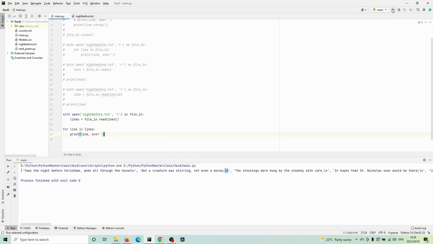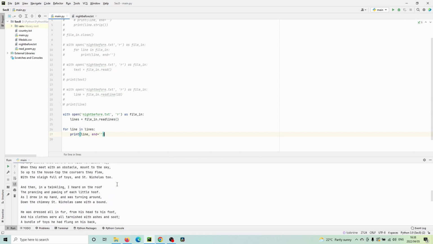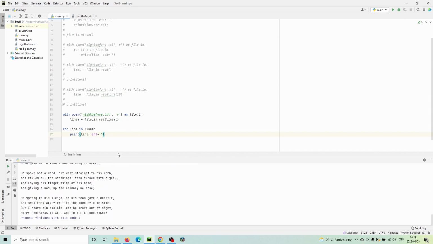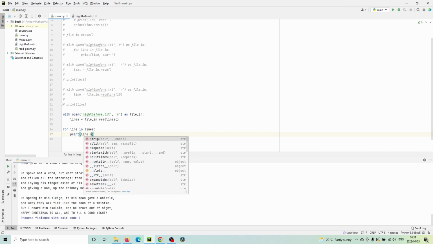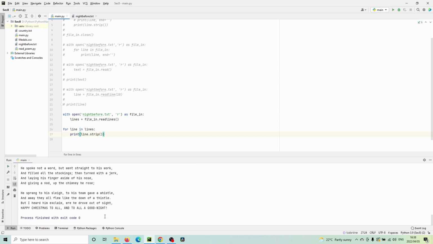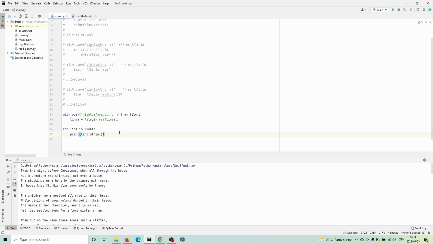Okay, so now it should display it in a nice way that we should be expecting. And again, you can use the strip method if you want to do that instead, and you'll get the same output.